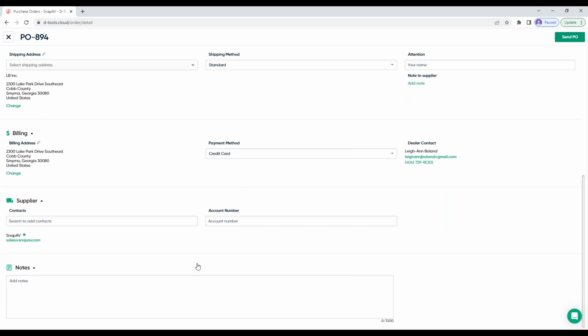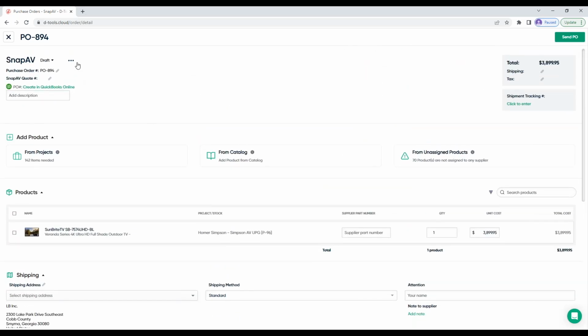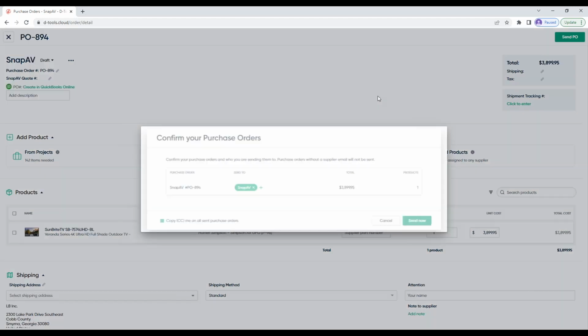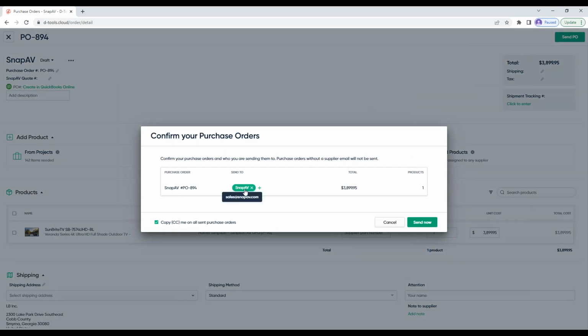Okay, and so once everything looks good in your PO, we have this ellipsis here that's going to give you a few different options. You could email this to Snap. You could export it as a PDF and just add it to your own email and send it over. And you can always export these items to a CSV file too, right? But I prefer to just click this Send PO button, all right? And it's going to send it over to sales@snapav.com. And you can always clear this out and add your own rep here too, or send it to your warehouse guy or someone else on your purchasing team.